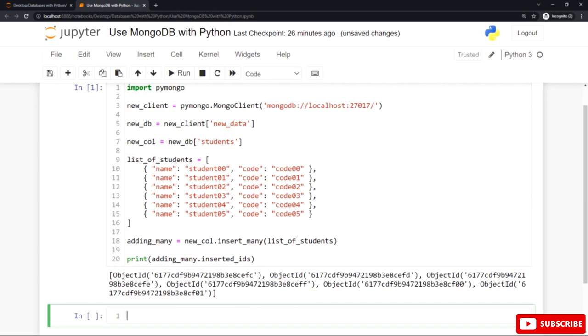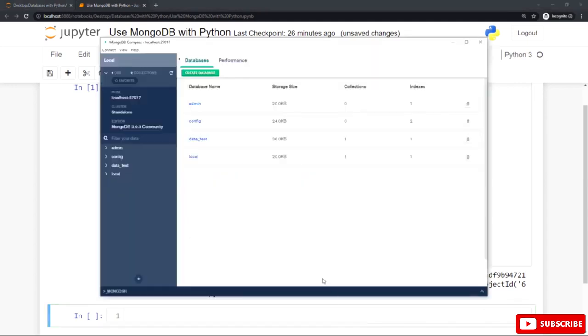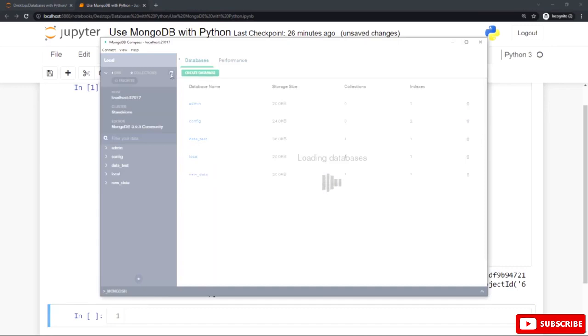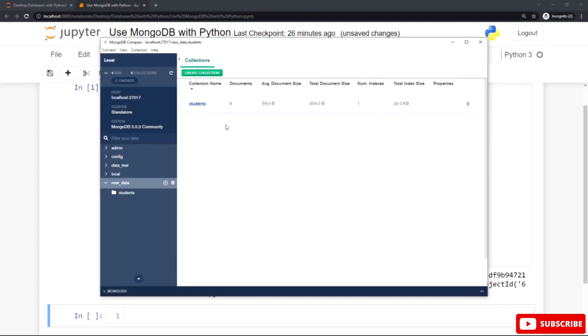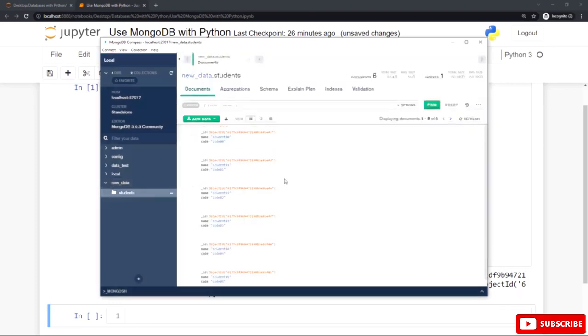And if you want to see the result, if you want to see our database with the students collection and these documents, you can go to the MongoDB Compass. So let's go ahead to show the inserted documents through the MongoDB Compass. Open the MongoDB Compass, refresh, and you can see our new database called new data. Open it, the students collection, and you can see our documents here, each document with the ID number, the name, and also the code. And you know what, you can change the ID number for any document.